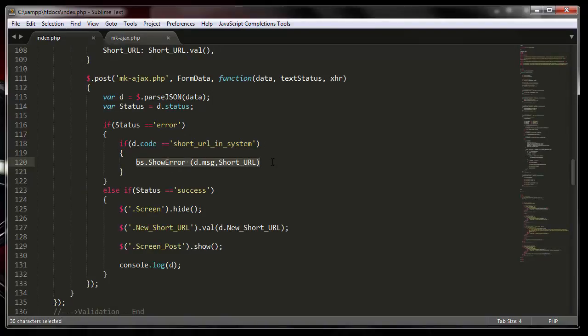And this is part of the awesome function library, where it uses Bootstrap and throws an error message underneath the field. And then if it's success, it's going to hide all the screens, which will be the main screen and the post screen, which we talked about when we were looking at the template.